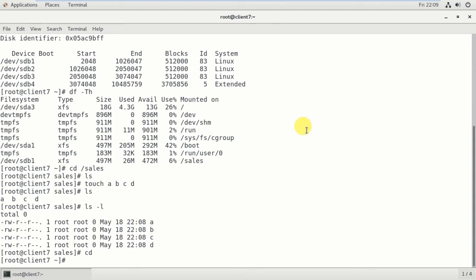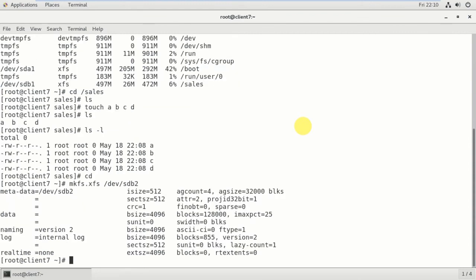So first we are going to format the partition. How to do that? mkfs. So I am using the .xfs file system, mkfs.xfs, and what is the partition name? /dev/sdb2. Enter. That means the partition is formatted with XFS file system. Okay.